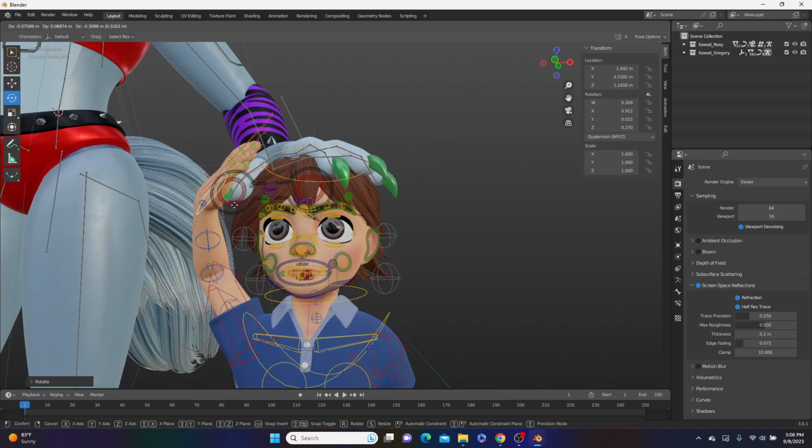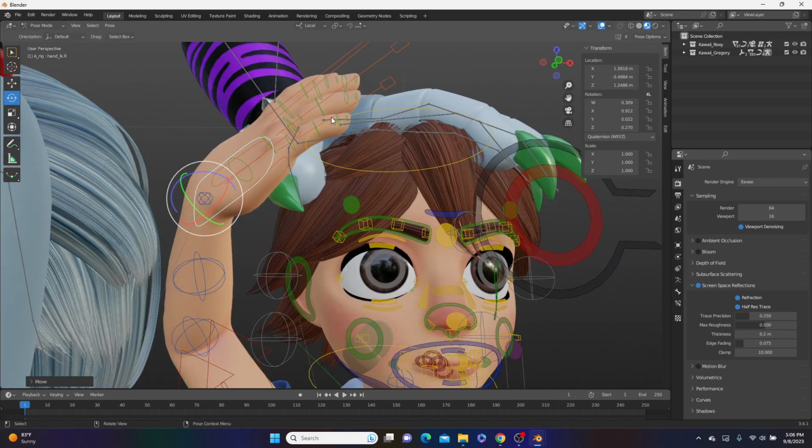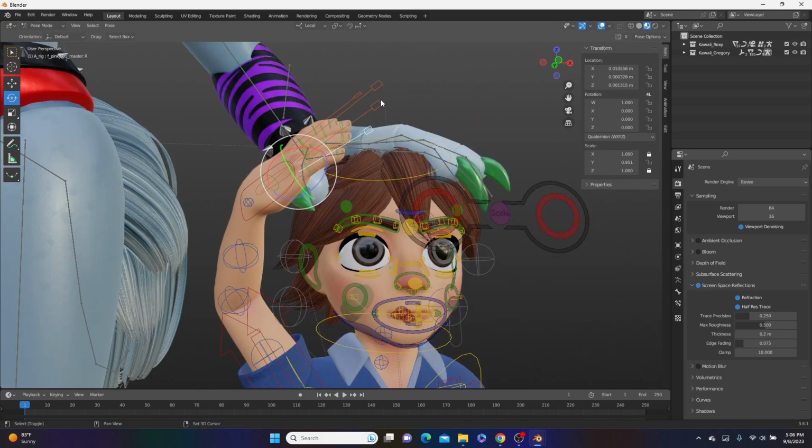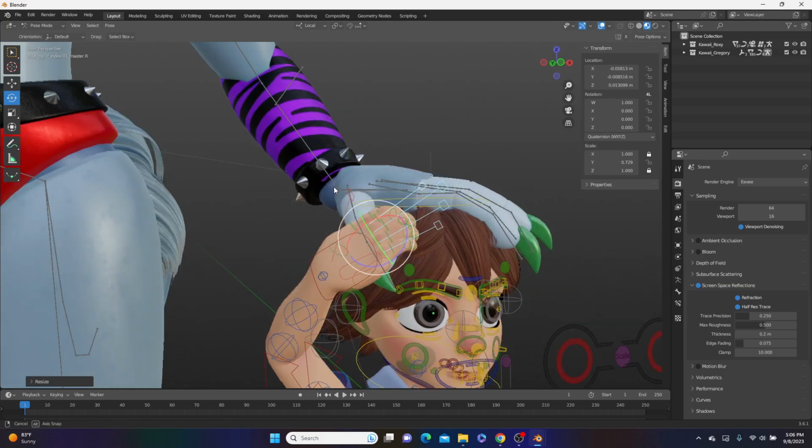This is kind of becoming adorable. I'm not meaning to make it adorable, but you know what? If it works, it works. Shift click to select multiple things.